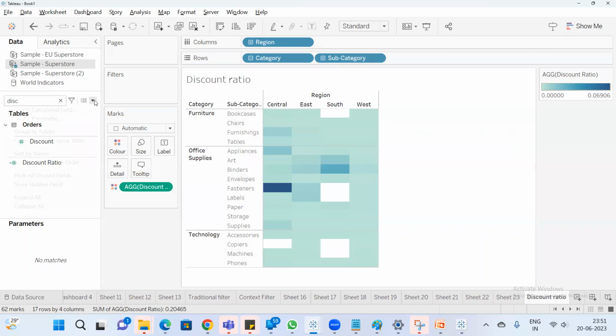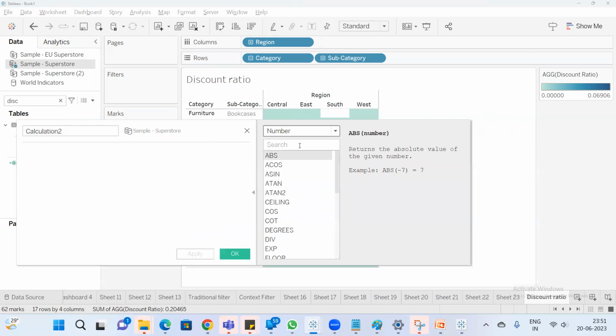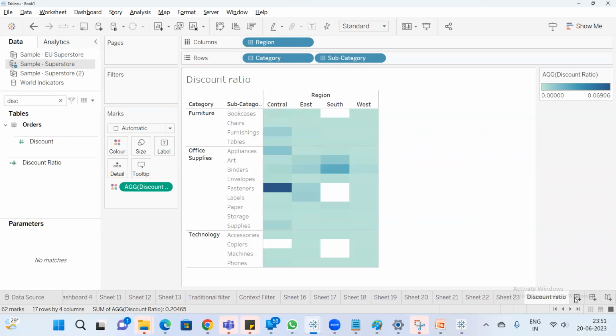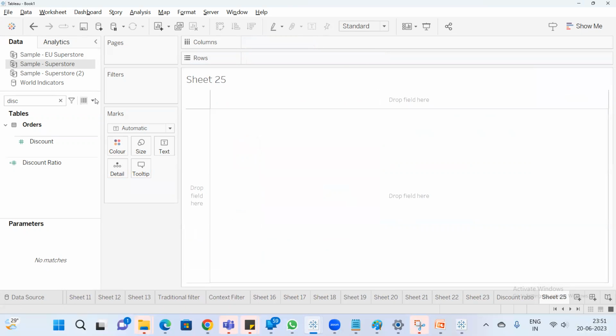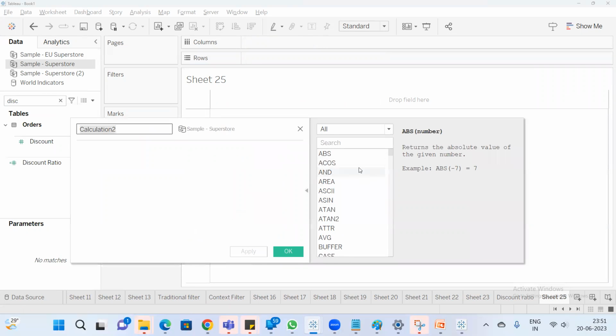And in upcoming sessions, we are going to discuss each and every string function. There are many functions available, so we'll discuss the most important functions that we use in real time. Now let's see a few of the functions. Let's create a calculated field. Let's discuss ABS.